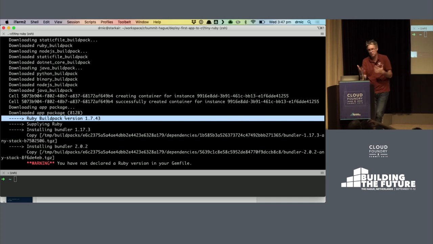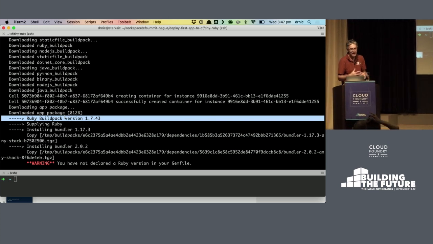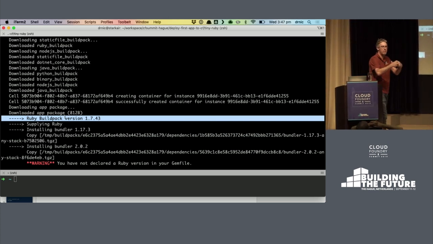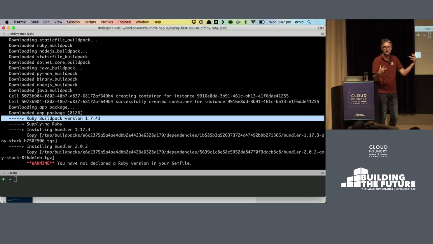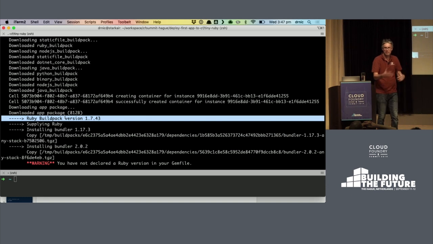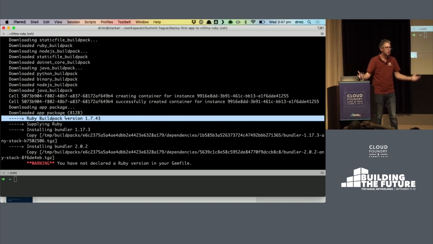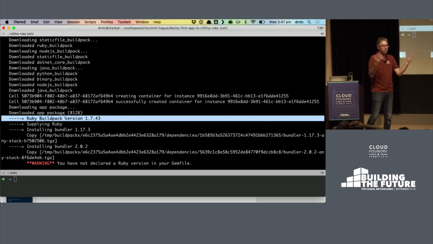And so build packs are a plug-and-play way of making Cloud Foundry as flexible as we need it. So if your organization wants to start playing with Rust, and there's no Rust build pack, okay, you can make a Rust build pack. There's probably 3 of them on the internet.